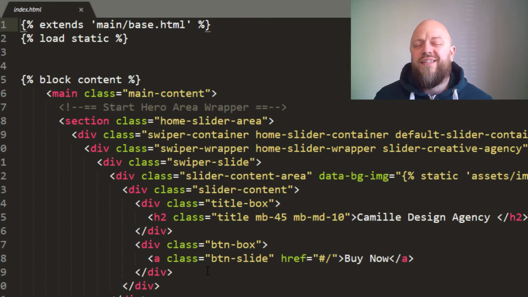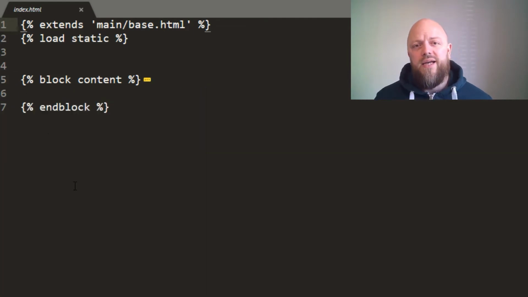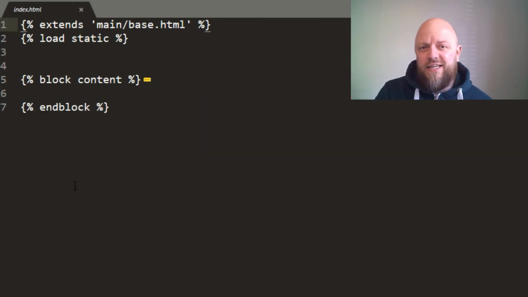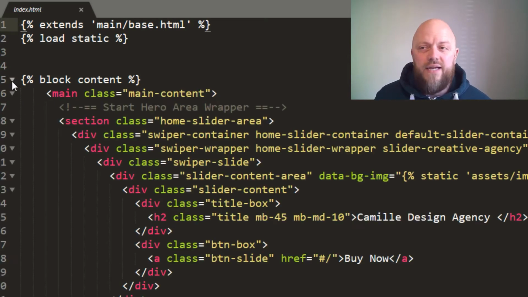If you remember, this extends base HTML, so all of the header, all of the JS, the scripts, the fonts, all of that jazz is in base HTML. This just extends it. And not only that, everything in this block template tag is injected into the block template tag called content in the base HTML. That's how it works. We're loading static so we can access the static directory within a HTML document, and then we go through this. So what we want to do is start opening up these elements, just working out what's what.